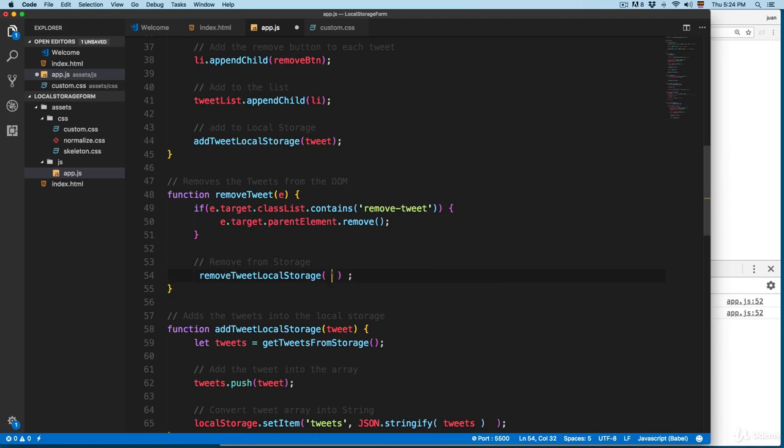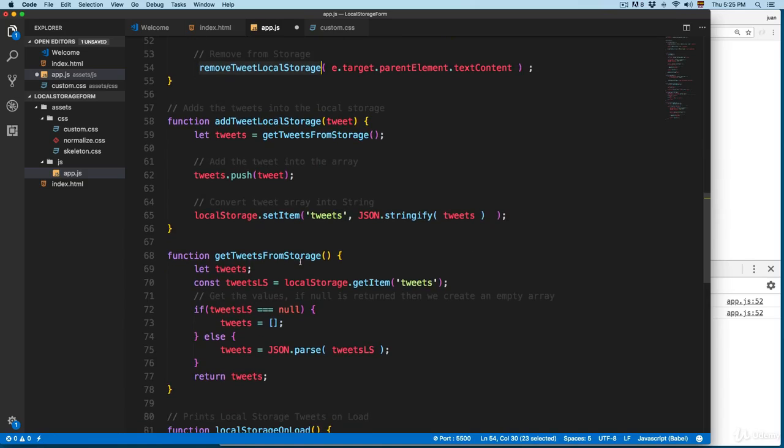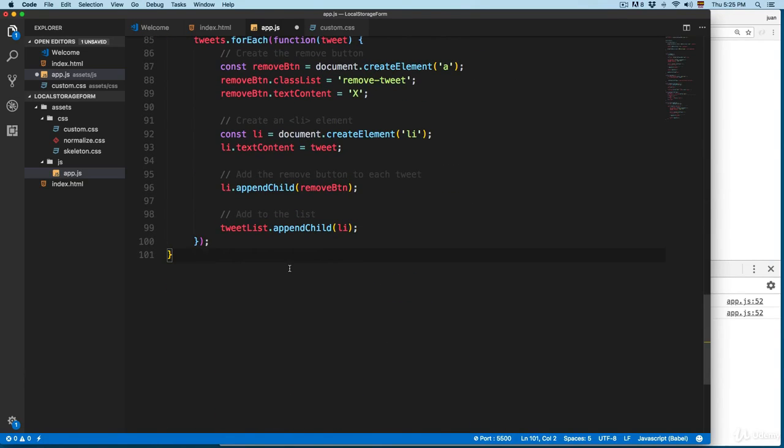We're gonna remove this, and we're gonna pass that text into the remove tweet from local storage. I'm gonna scroll to the bottom, and we're gonna create this function. We're gonna create the comment removes the tweet from local storage, and we're gonna create the function removeTweetLocalStorage. This is going to take a tweet, and let's make the test. We're gonna add console.log just to make sure that the functions are properly communicated.